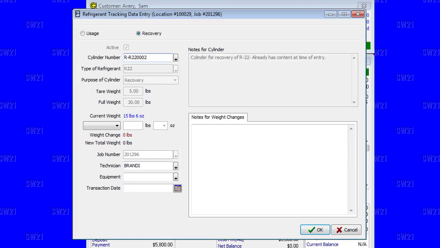Now I've got a couple of different options of how I can handle the next step. We can either do the full recovery from the system and then reweigh the tank, and then choose the option of entering the new weight for the tank. And this will calculate how much was actually put into the tank. Or we can identify the actual amount that was recovered if we've tracked it that way.